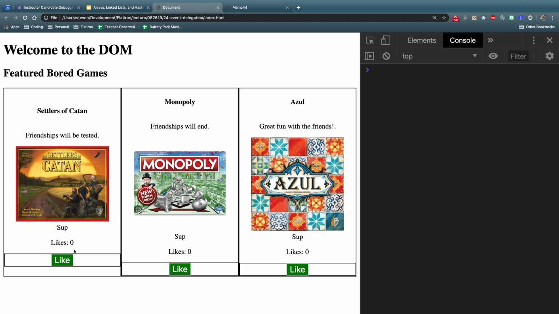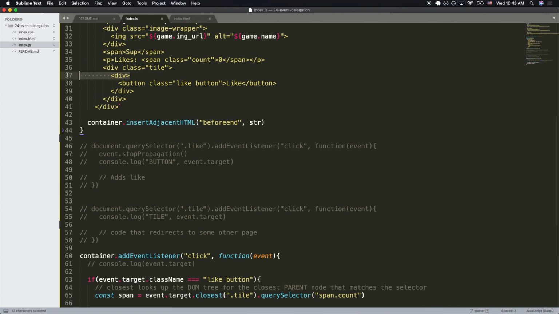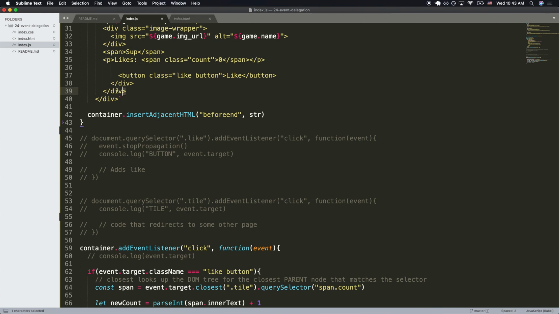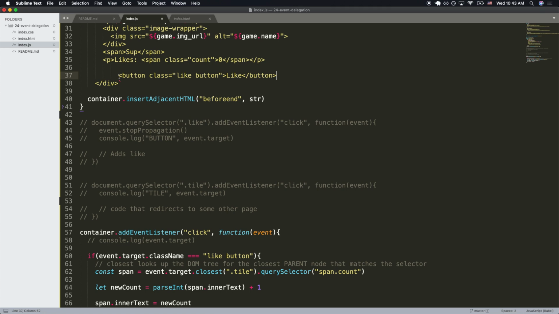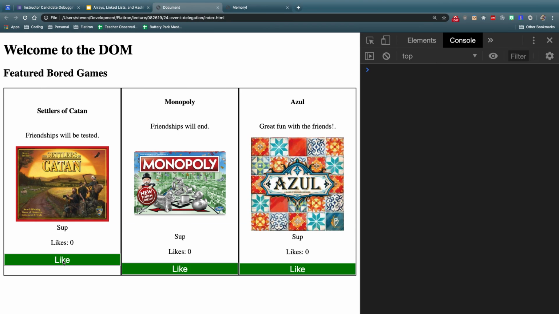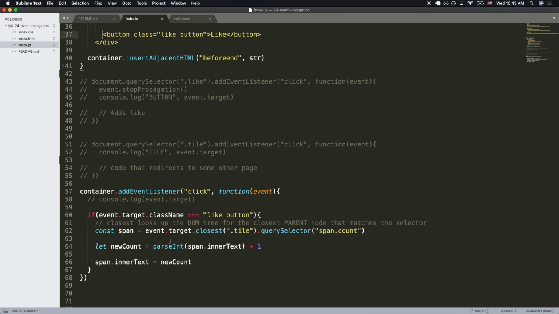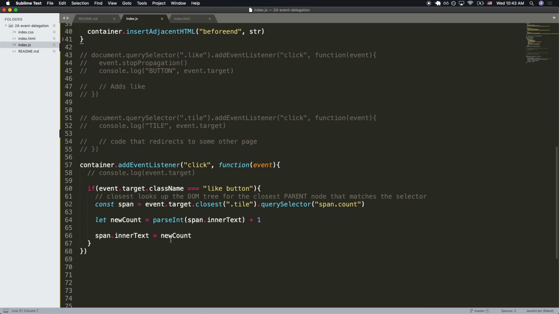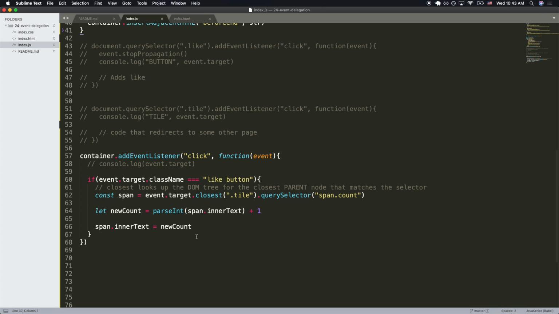Let's see. I'm just going to get rid of this, and I can do that without breaking my code because of closest, right? Yeah. Works just fine. Sweet. Is that a lot easier? You can imagine how you could use this potentially for delete. It's the same concept here. Cool. Any questions thus far on this?